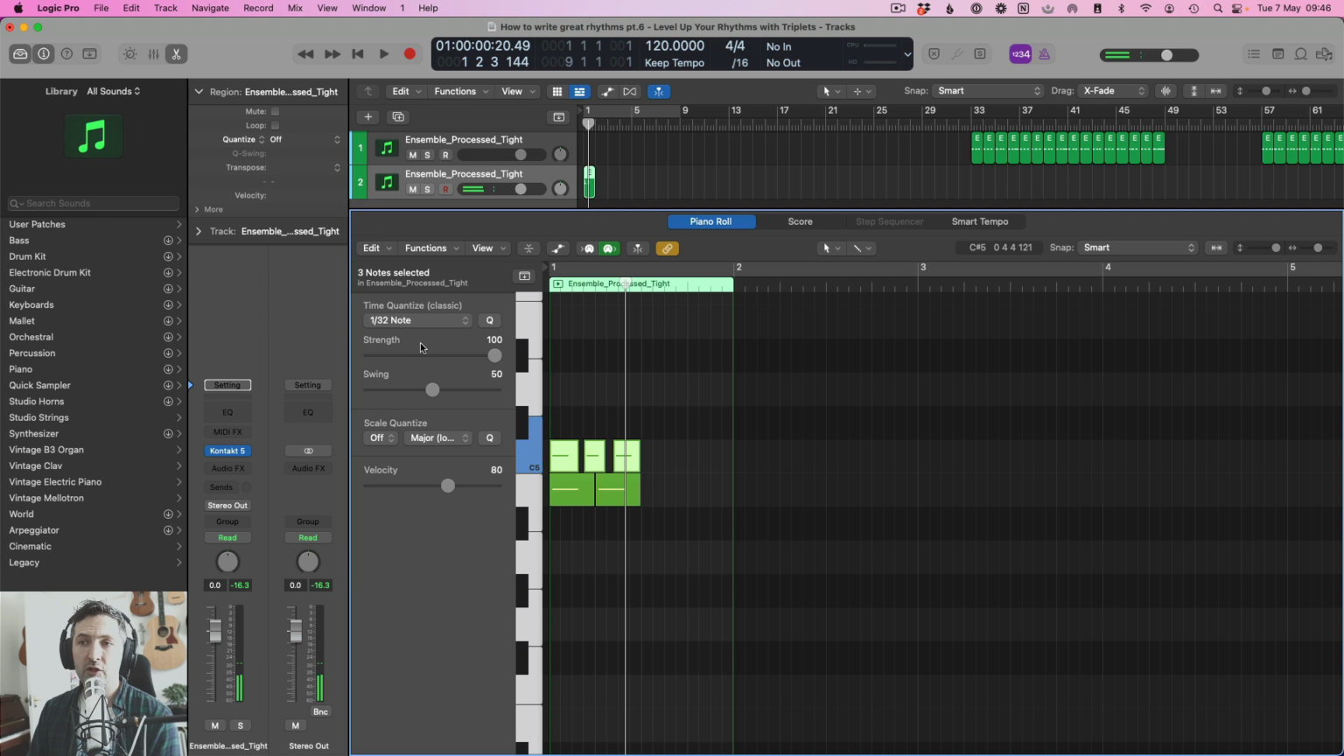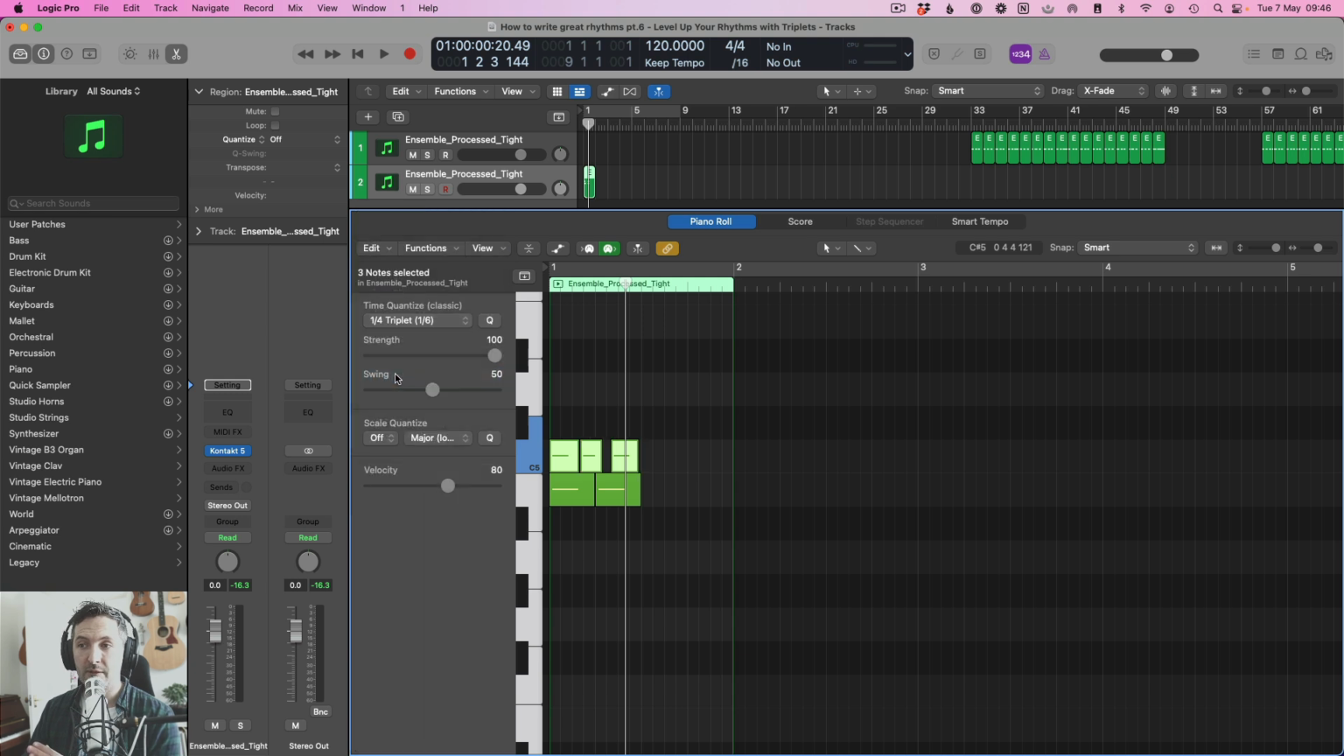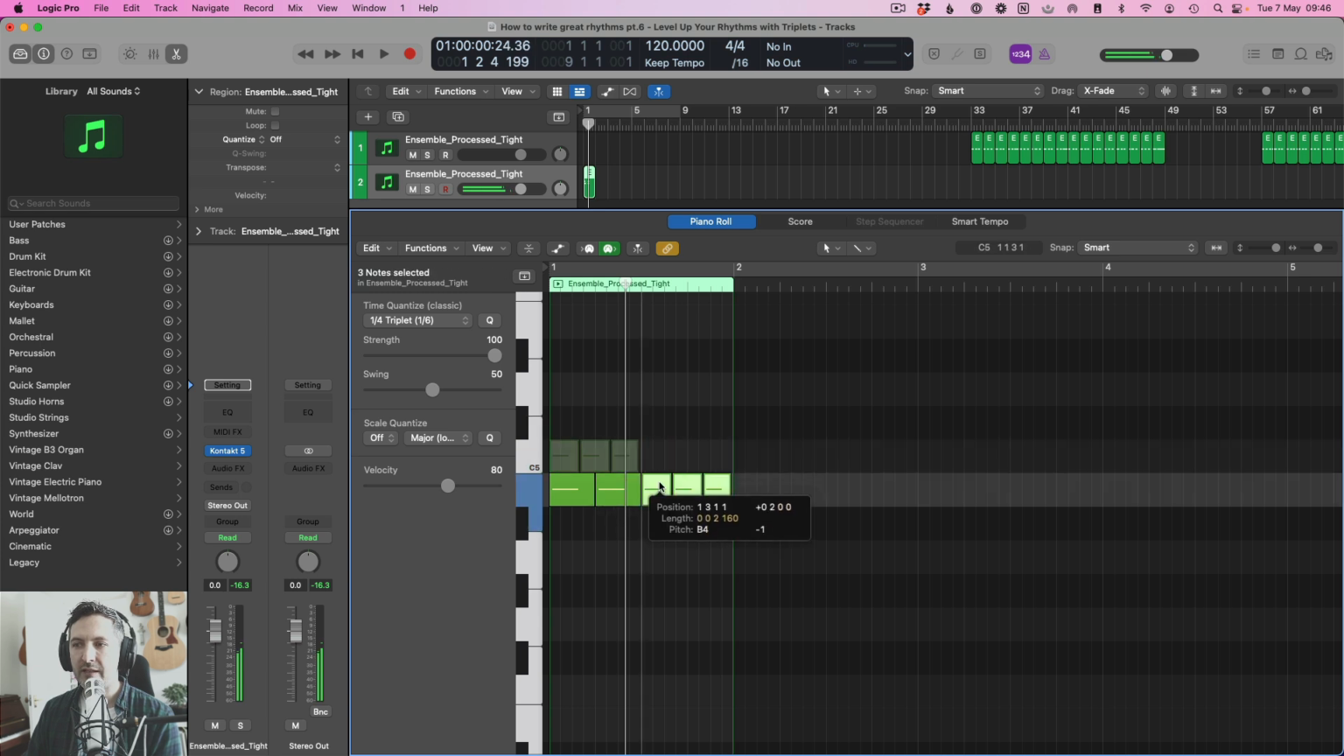Now, for you to ensure your triplets are actually triplets and not just heavily swung sixteenths, although if it sounds the same, anyway, we're going to go down to here. There is a quantize setting in most DAWs where you can choose the rhythmic quantization, and oftentimes we all stick around sixteenths, eighth notes. But for this, we're going to use triplets. Now, you'll notice it says half note triplet, quarter note triplet, eighth note triplet, 16th, 32nd, etc. As we're dealing with quarter notes, we want these to be quarter note triplets. Ta-da! And there we have it. So that is a quarter note triplet.